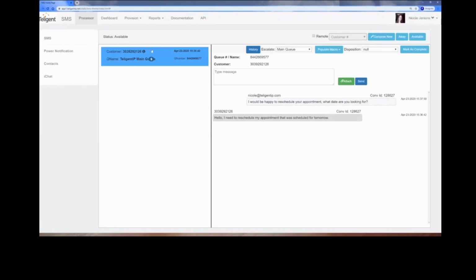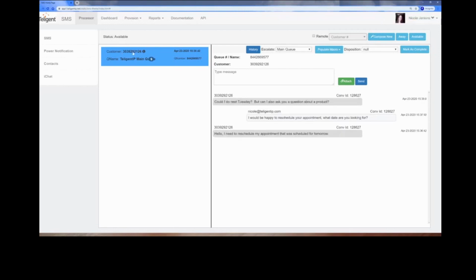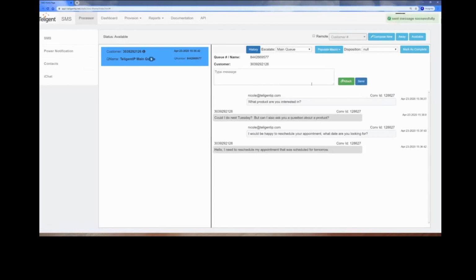Over here, you can see I've got a couple different information available to me. I can see what phone number he's texting from, what queue he texted into, what phone number he texted, as well as the time and date stamp. So you can see he responded with, can I do next Tuesday, but can I also ask you a question about a product? I can come up here, select from my macro, and select the product and hit send.